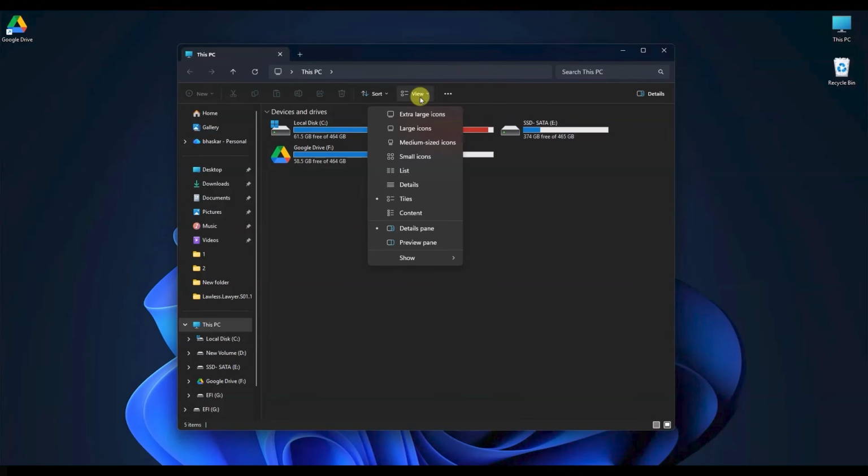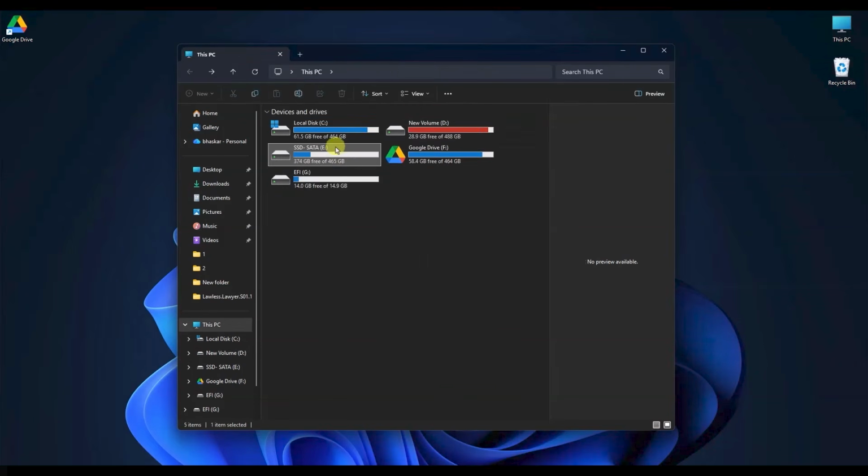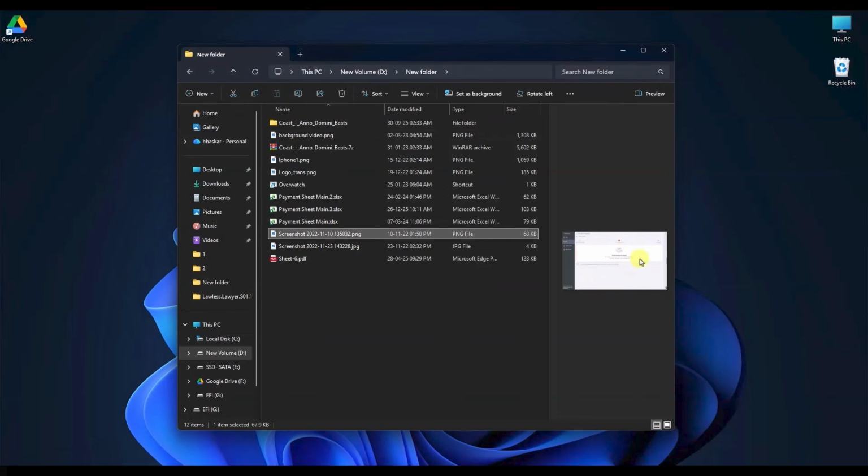Click on that, and then over here, a small menu will pop up. Make sure that the Preview pane has a check mark next to it. If it doesn't, just simply click on it and it'll be turned on. Once that is done, you can click on any file to preview what is inside of it, and you should be able to see the preview right over here.